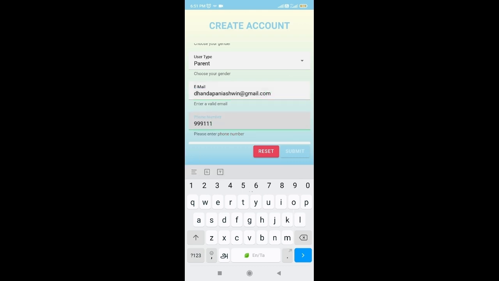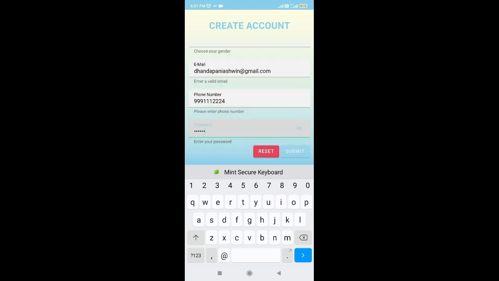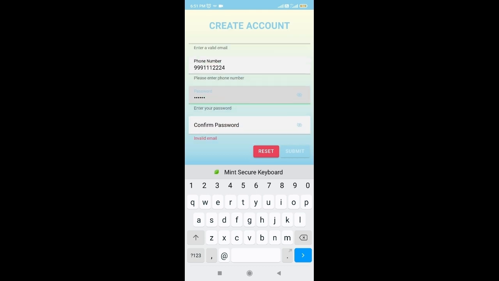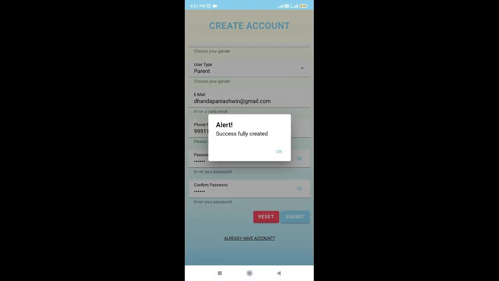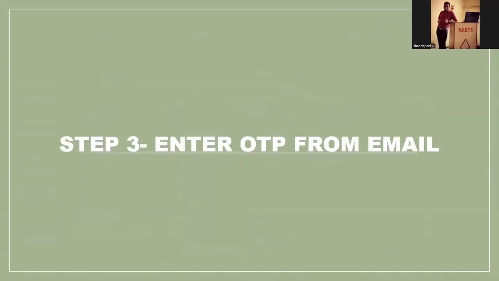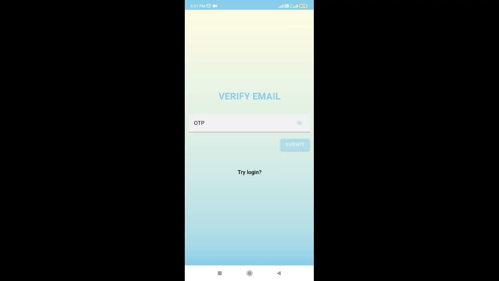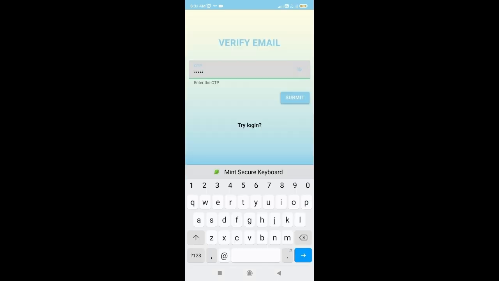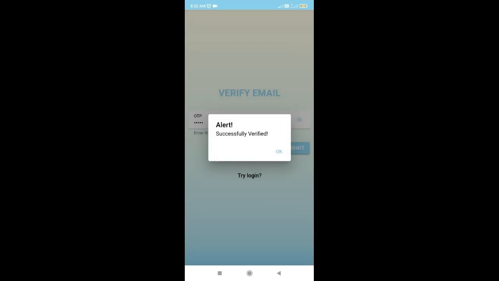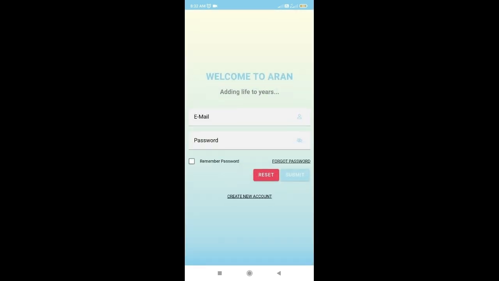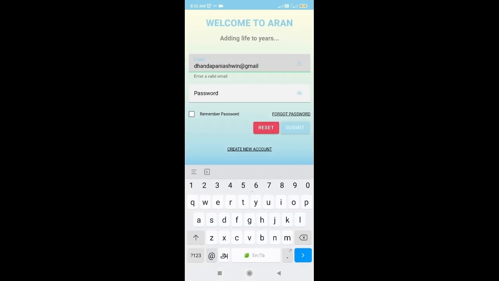Also provide your mobile number. Type the password. Confirm the password which you have typed already and click submit. Account is successfully created. Check your email for the OTP and enter the same OTP here and click submit. You have successfully logged into the app. You can use the email ID you have used and the password which you have created and click submit to enter into the app.